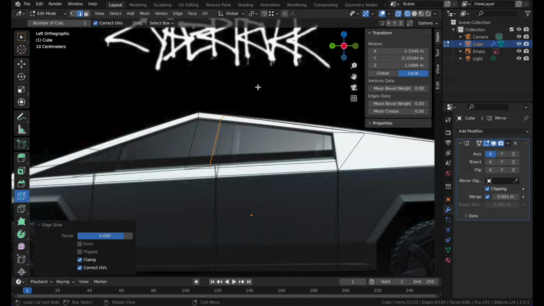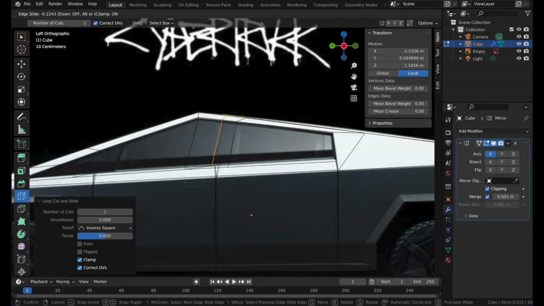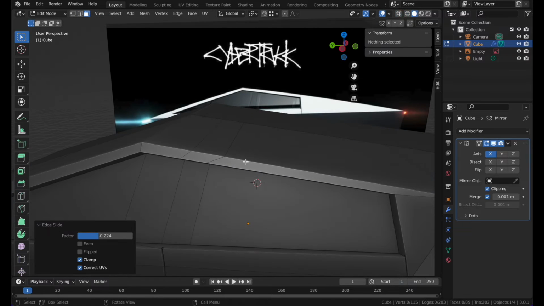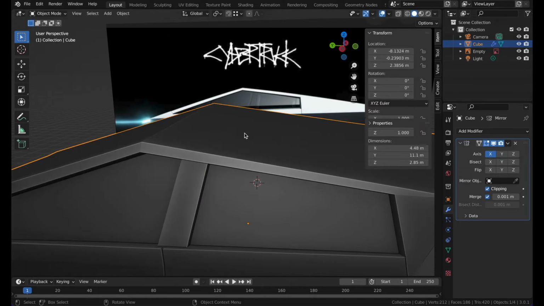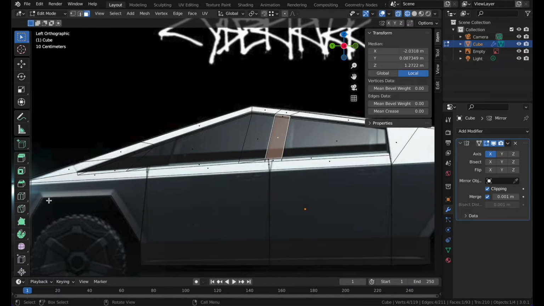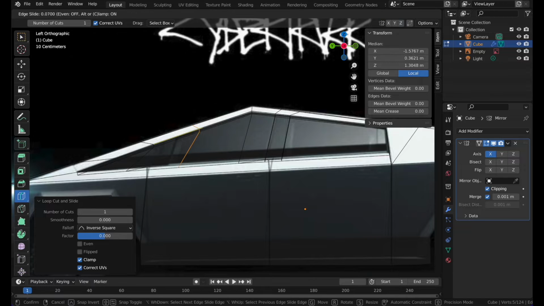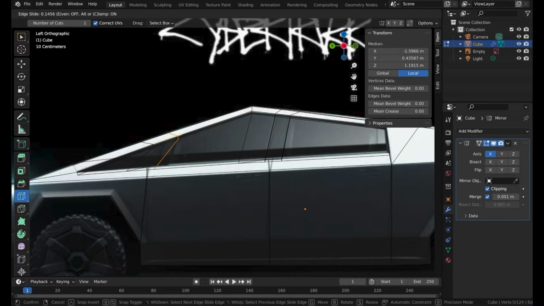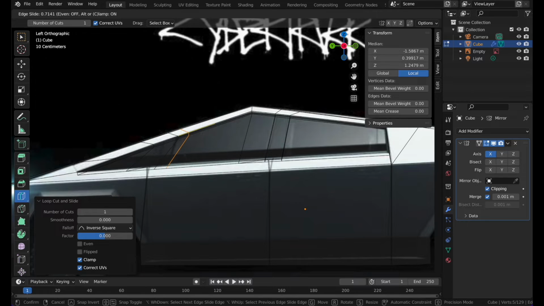Go to wireframe mode, and then add another loop cut over here. Then you can go to solid mode and extrude this one up. There we go. Then you can do the same with the other lines. So add 2 loop cuts, just around there, and then add another one here.